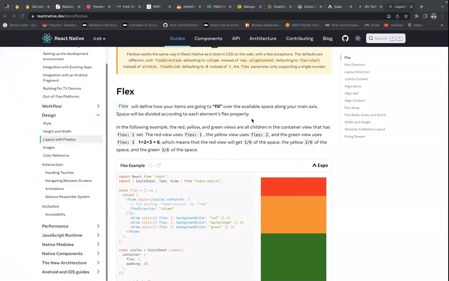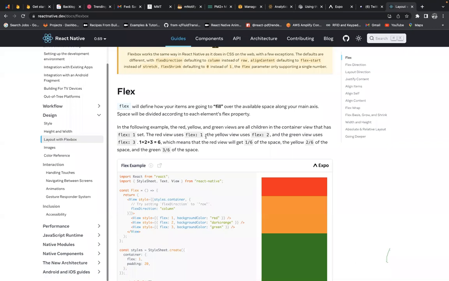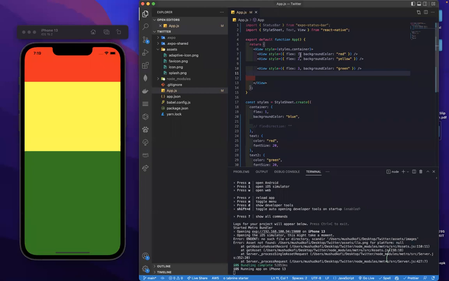So you can see here, they are saying that this flex property will determine the available space, how many items are going to fill the available space, right? Now you can see the first view, we have flex 1. Do you get it? So it means that it will take one portion. Now, the second view, we have flex 2. It means that if you add this and this, you have 3. It means that out of the 3, the second view will take two, it will double the space of the first one.